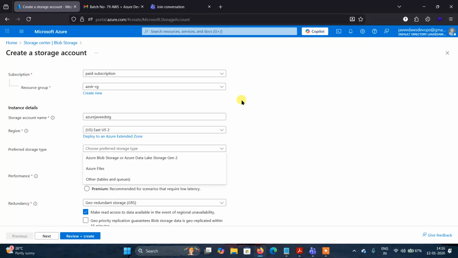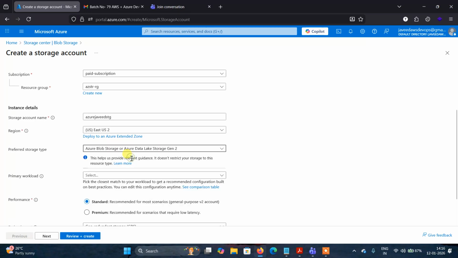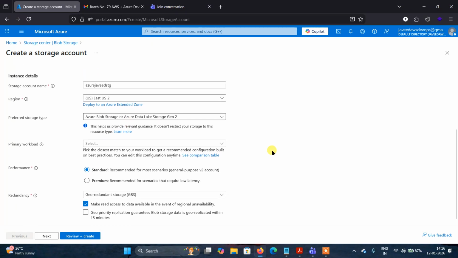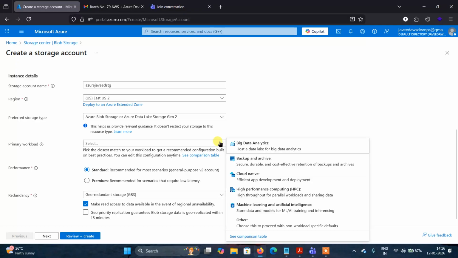By using Azure files, we can share files between multiple virtual machines, between on-premises servers, and even across the cloud network. Table and queue storage are used to store database data. Here I selected Azure Blob storage. The primary workload asks whether it is big data analytics, backup archive, cloud native, or high performance computing.